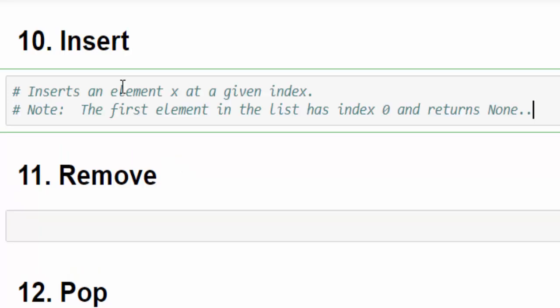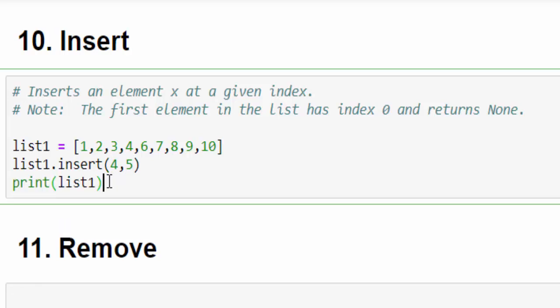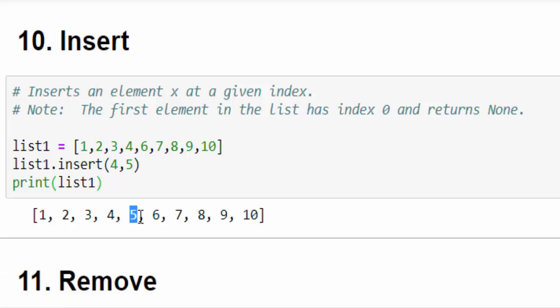The next one is insert. It is used to insert an element at the given index. We have a list from 1 to 10, but there is no value 5. My requirement says I want to insert a particular value in this list. This is useful when you want to insert a particular value in a particular location based on the index. How to do that? List 1, insert, the location, comma, value. The locations are 0, 1, 2, 3, and 4. This is the fourth location and the value is 5. We'll print and see. The value 5 is inserted.